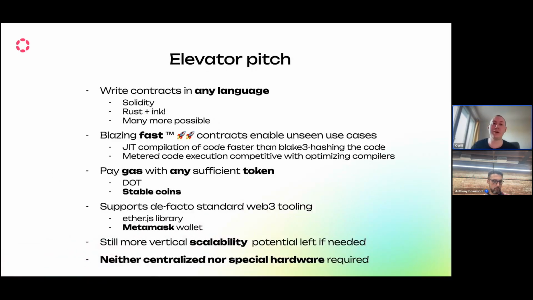So I'll make this very brief. The elevator pitch: what our RISC-V contract stack allows us to do is support contracts in any language that are actually fast, and you will be able to pay gas with DOT or stablecoins, and we will support the de facto standard Web3 tooling. Your users can still use the MetaMask wallet, for example.